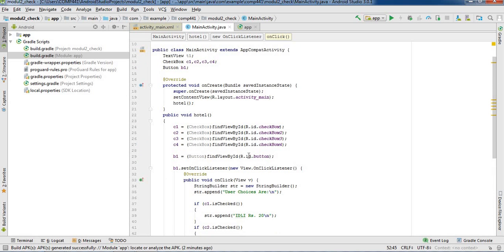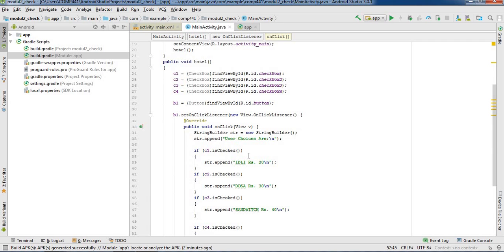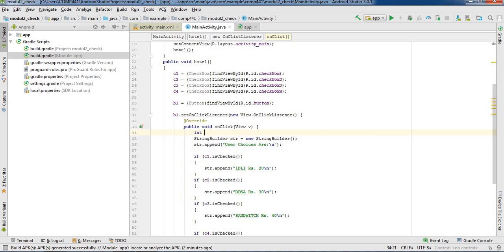Then we have to calculate and hold the total values. We want one integer here, and we initialize that integer total equals 0. Initialize total by 0, and when the user checks idli, we are going to add 20 rupees to that total. When the user checks dosa, we are going to add 30 rupees to that total. Okay, like this.